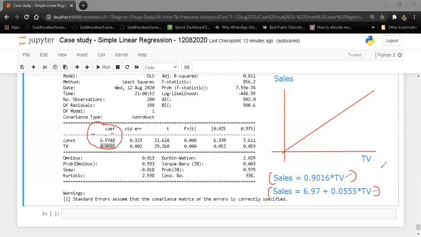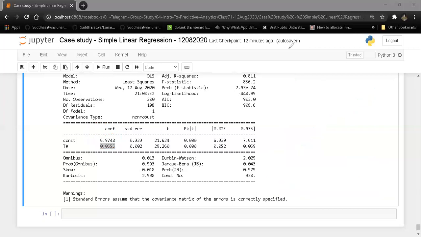6.97 plus 0.055. Any particular reason, Rohi, why you are choosing that? I'm not able to guess the exact reason, but I think that it will be the right one. Okay.